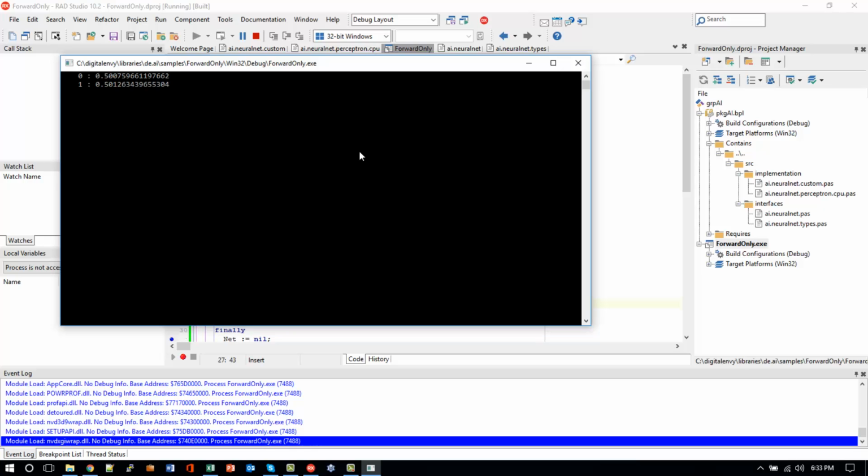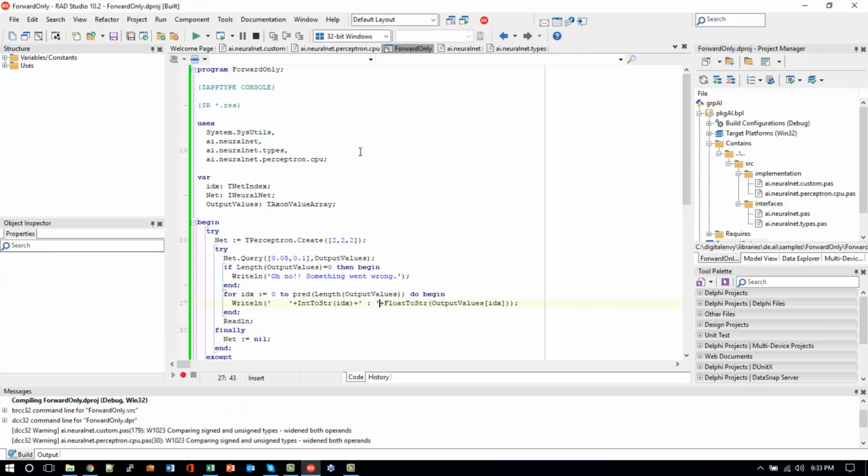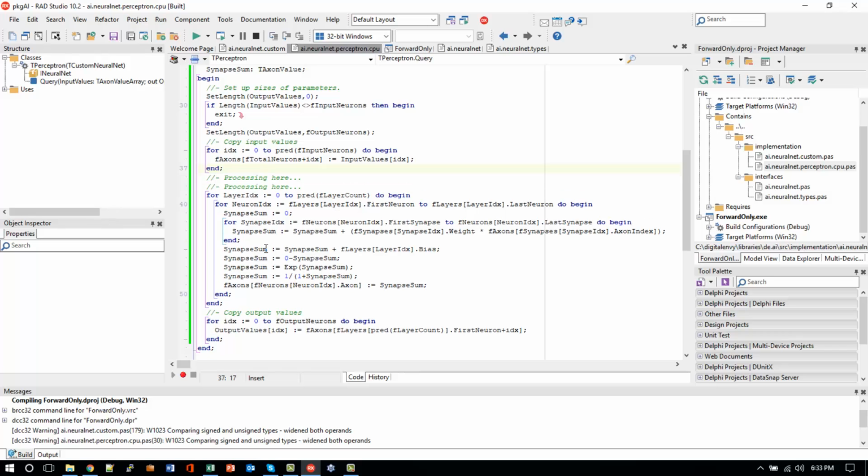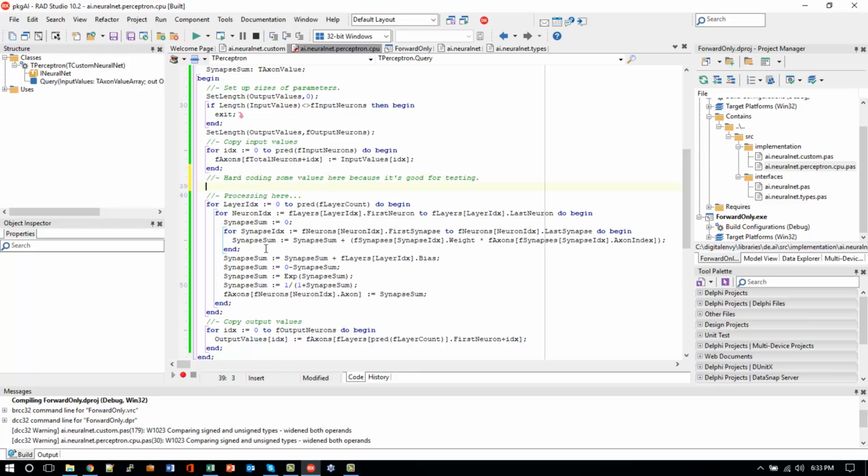And we do indeed get some values coming out. Great. So now let's go and pre-program in the values to make this function the way that it should in our perceptron. Hard coding some values here because it's good for testing. Okay, so the first thing that we want to do is program in the synaptic weights.